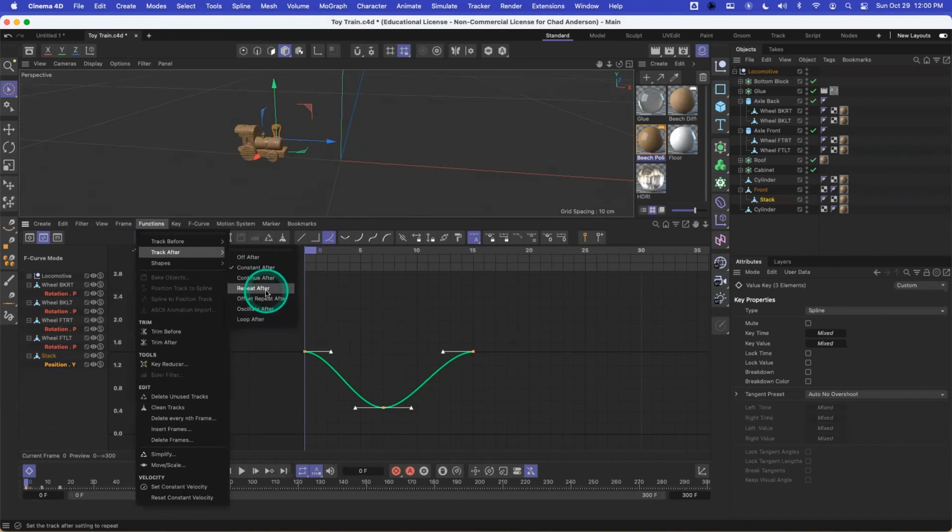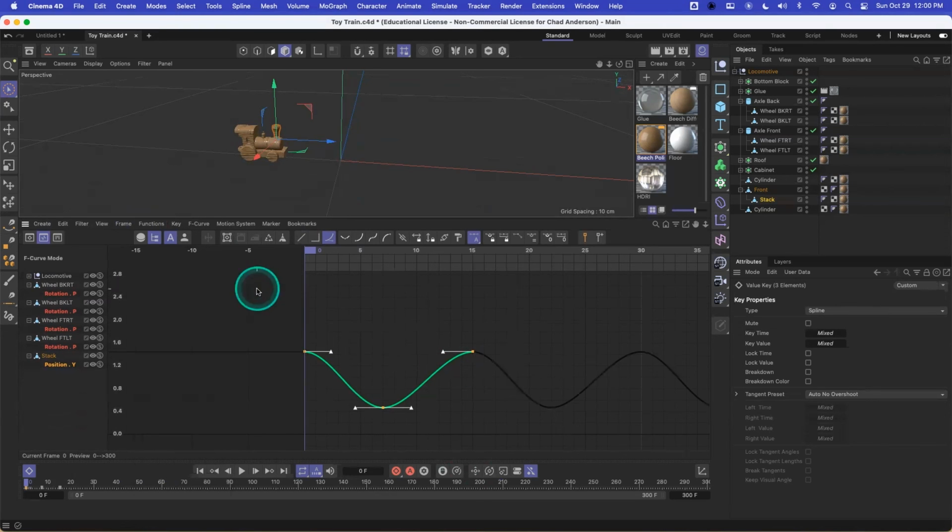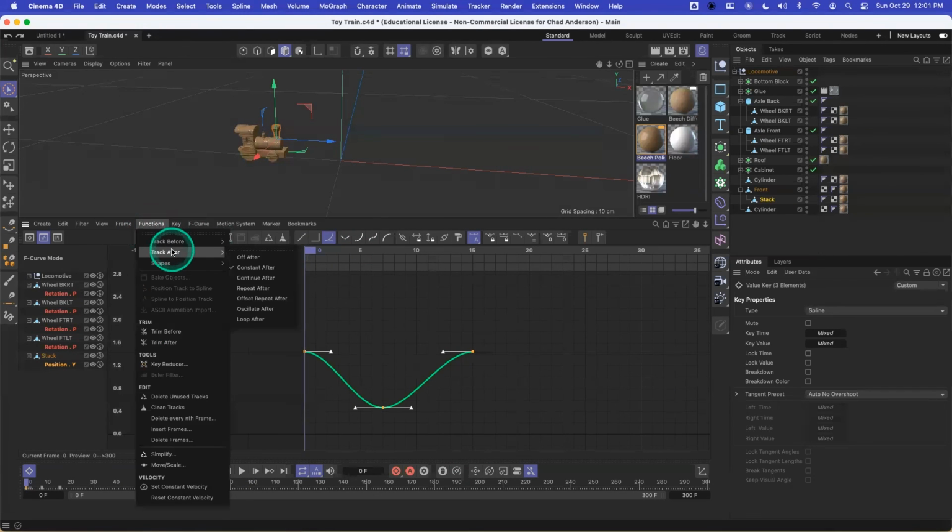We're going to go to repeat after. Continue after would just keep it going straight. Repeat after will do that. Ooh, that works perfectly fine. So that's here. Repeat after means it's going to keep chugging along and keep doing it. So that works automatically. Cool. Let's do function, track after, offset, repeat after.